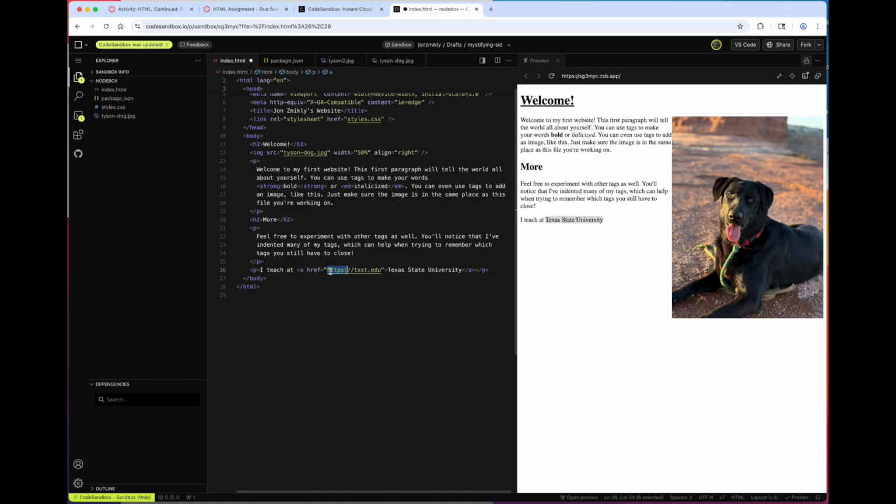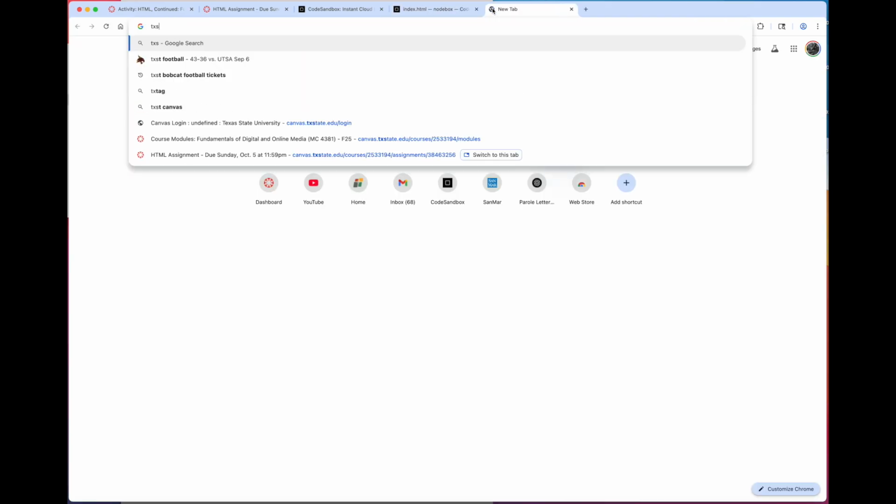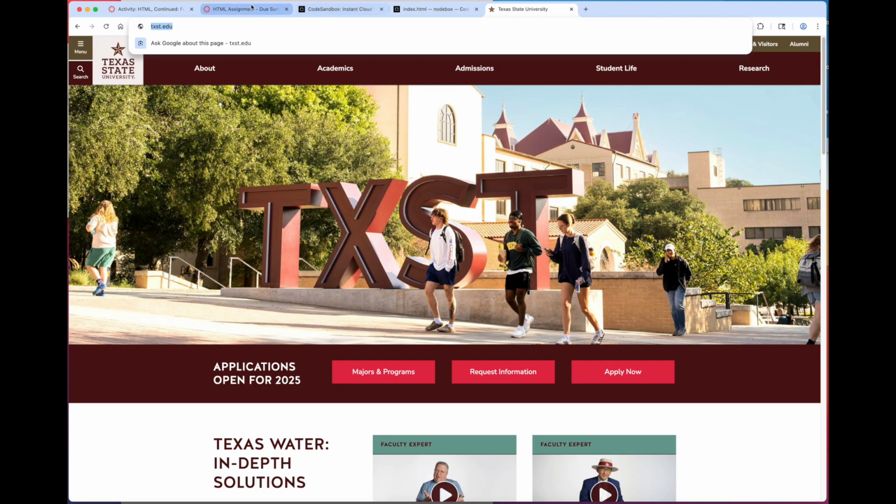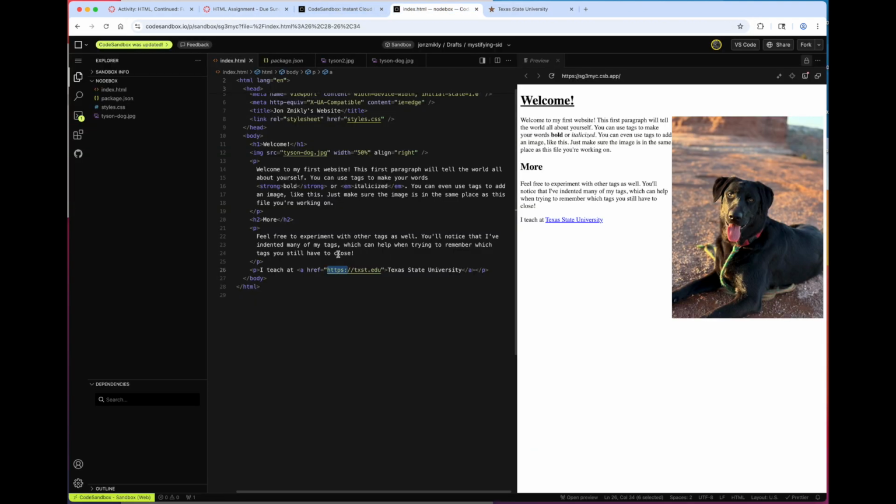So actually go to the HTTP protocol up here in the address bar. You can also go to txst.edu and copy that link, or any website that you want to link, and then just paste it right in there as well. You'll see it added the www, but that will be a direct link to the website.